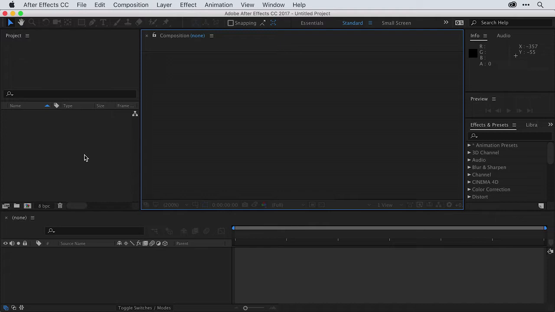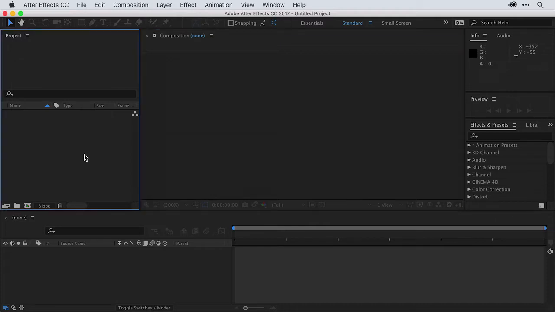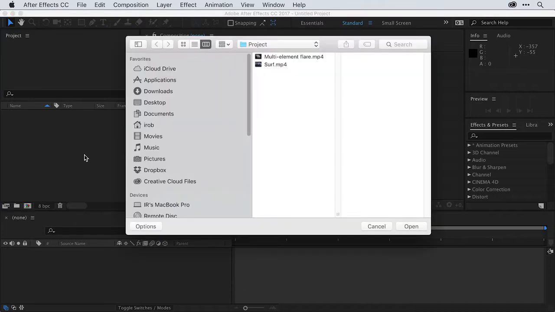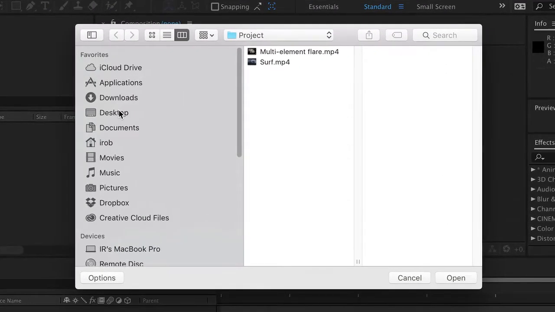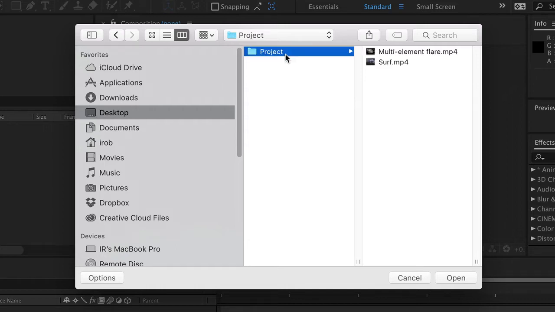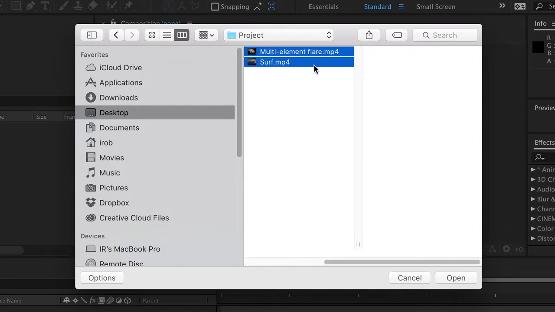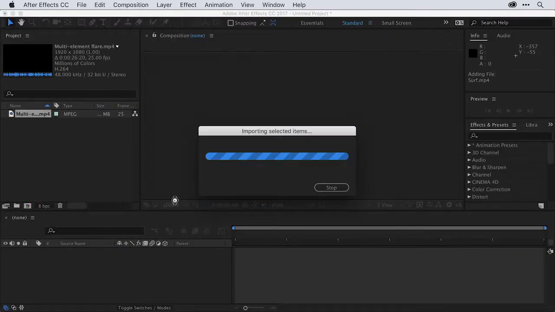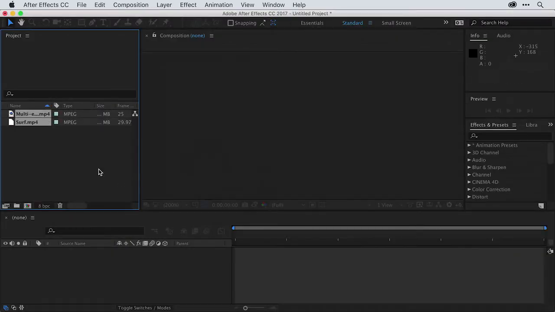Now, I want to start by importing assets into my project. So I'll do that by going to my Project panel and double clicking to open the import dialog box. Once there, I can navigate to my desktop. And in the desktop, you'll notice I have a folder I've already created called project. And in there, I have two video files I'd like to add. So I'll go ahead and select both of those. And when I click Open, they'll be added into my Project panel.